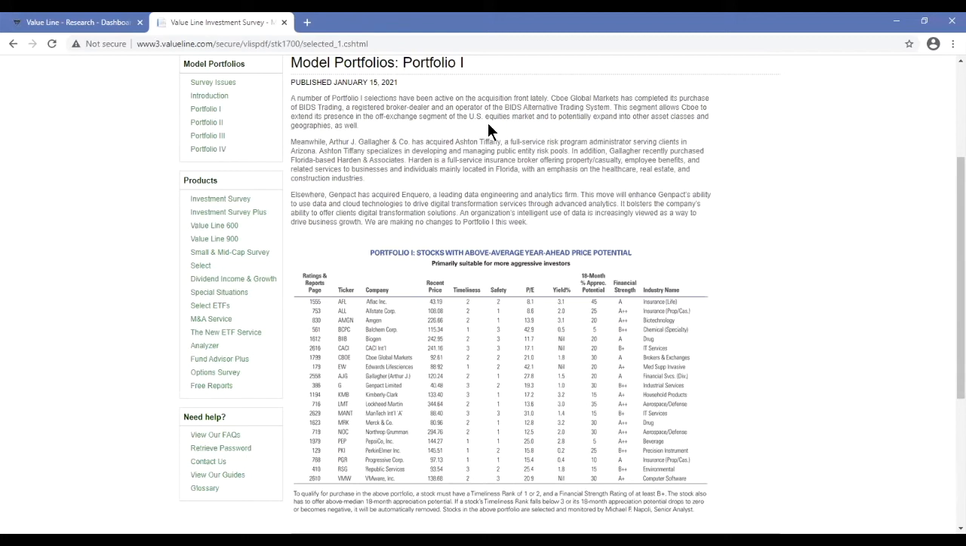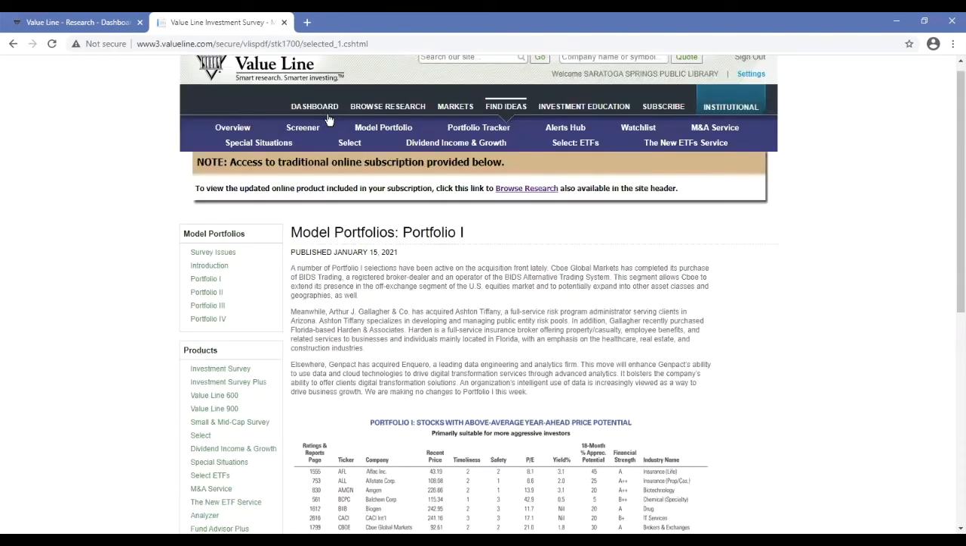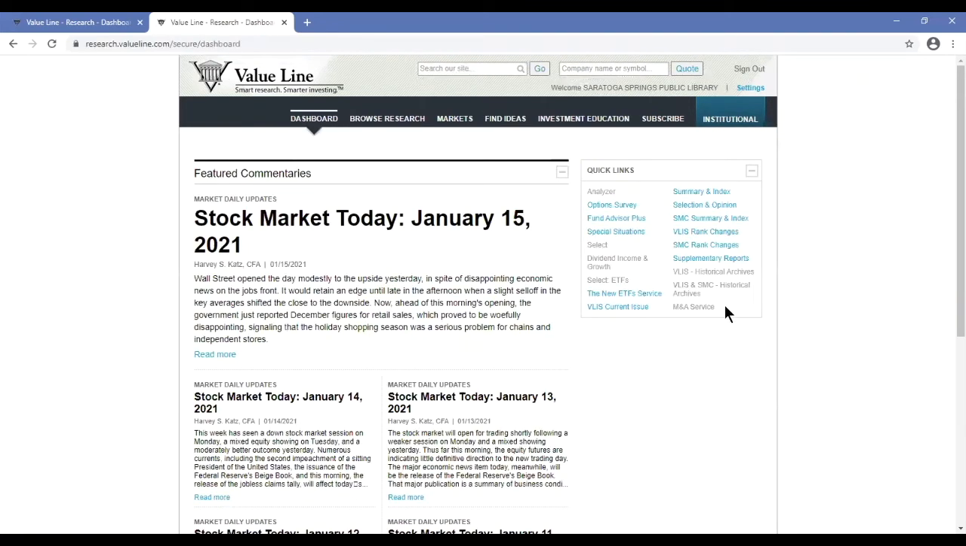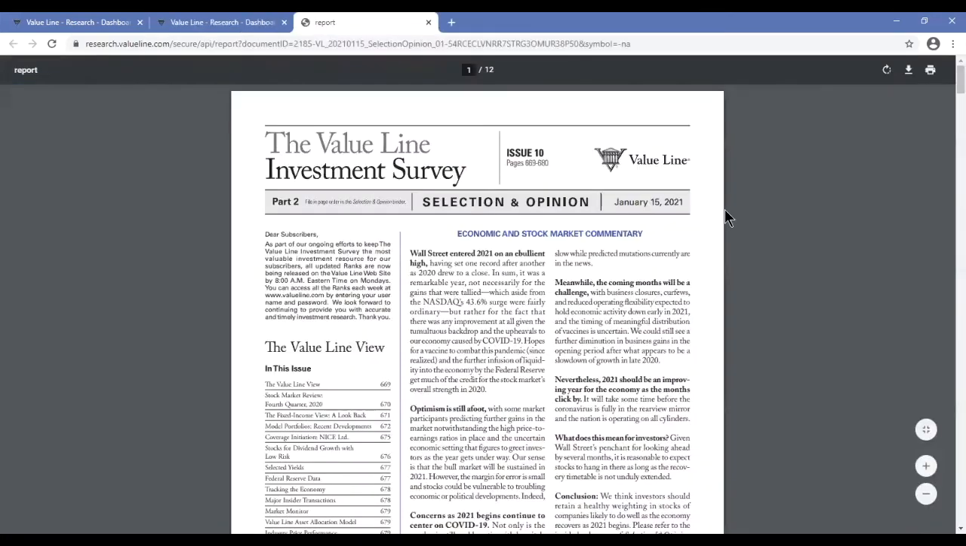Let me show you where you can find more news and commentary on these model portfolios. Let's click Dashboard here up on the top to go back to our landing page. In the quick links box that we took a look at in part 1, let's click on Selection and Opinion. This will open up a PDF of the print version of S&O. There's a lot of interesting stuff here, including a commentary on the economy and the market and on all 4 model portfolios. Plus, there's a ton of other charts, too much to go over now.